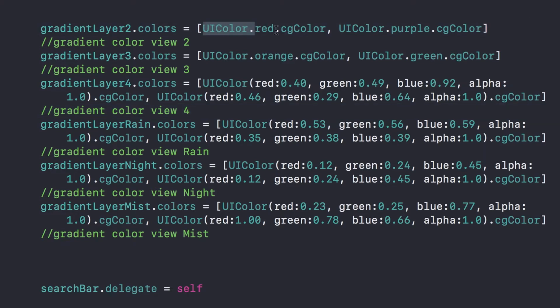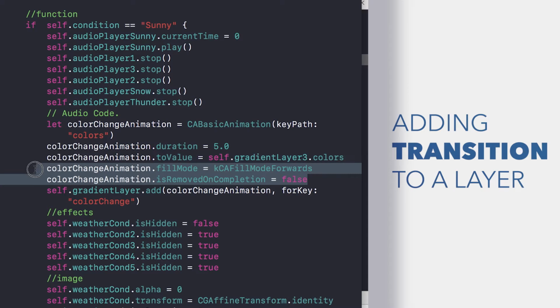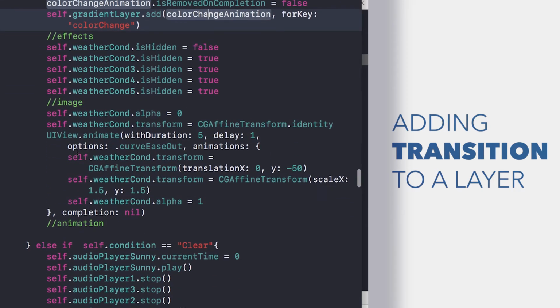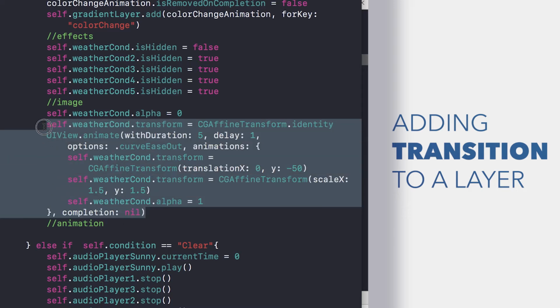With the gradient layers, you are going to define two UIColors in one array. For example, red and purple, or you can use RGB colors. Then I'm going to add transition to layers by defining many aspects of it, like duration, toValue, fillMode. I can experiment with that like the whole day.